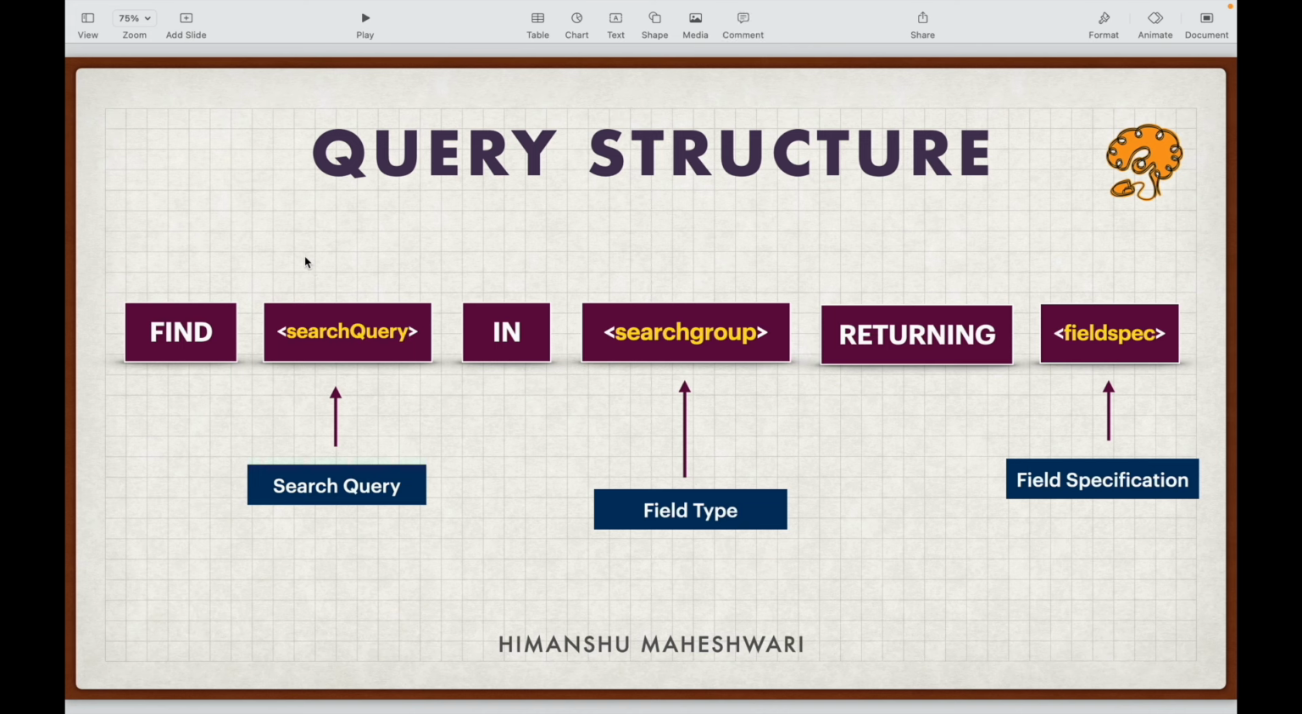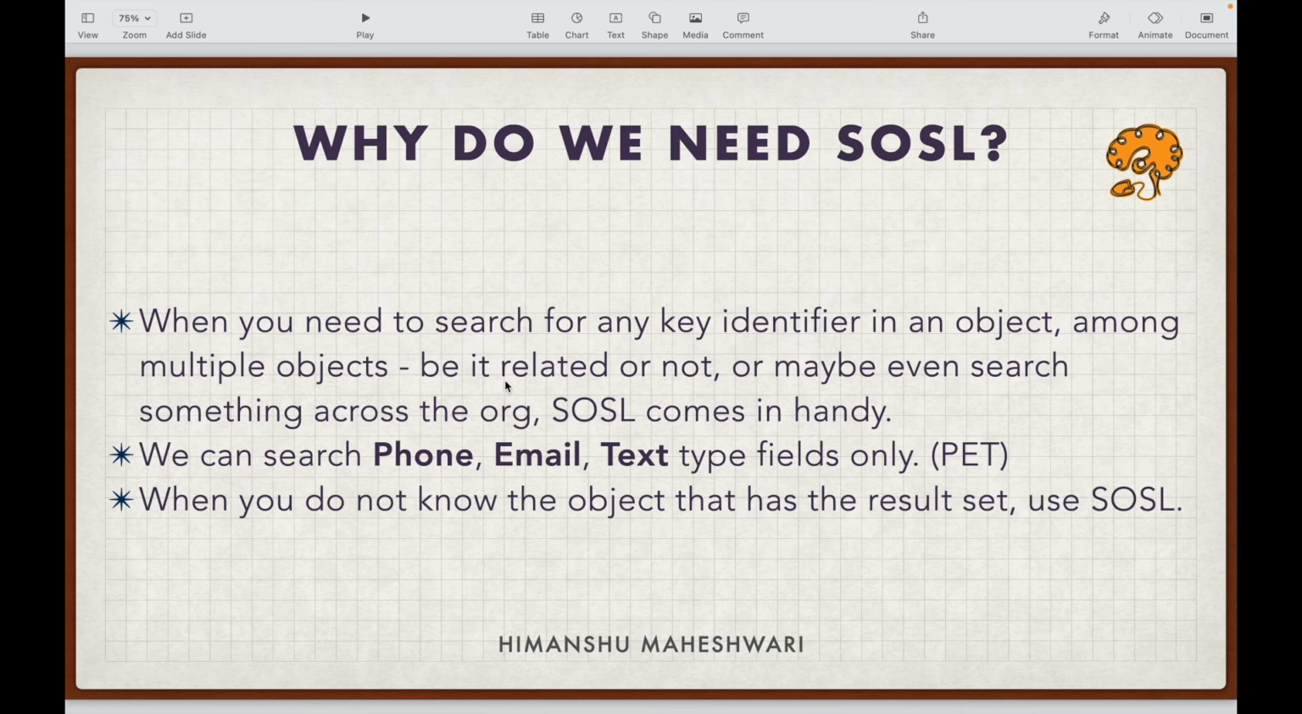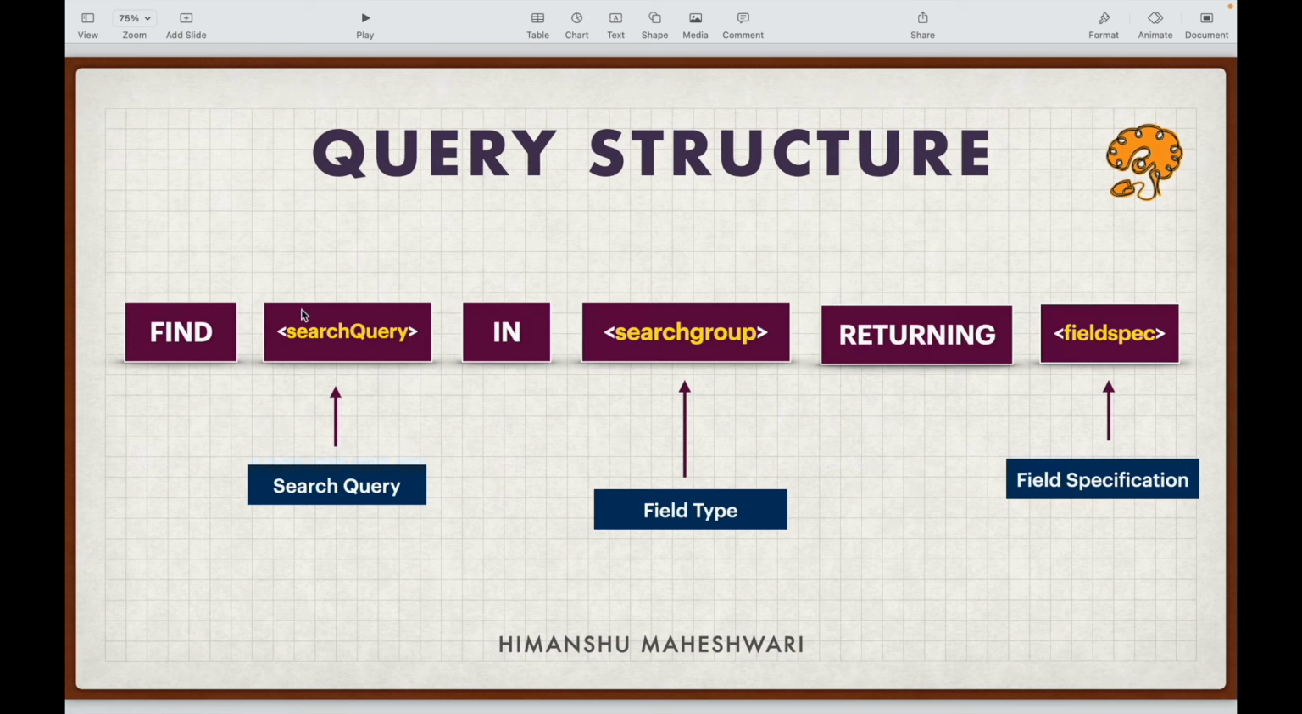Okay, but if let's say you want to check in a specific group or a specific field type, what do you mean by specific field type? These field type. Maybe phone, maybe name, email, or maybe you want to look at all fields. So you define that here. You say find John in name fields. Okay, or you say find John in all fields. So it will look into all the type of fields that it can search through and it will try to give you the results. All right, that's the field type.